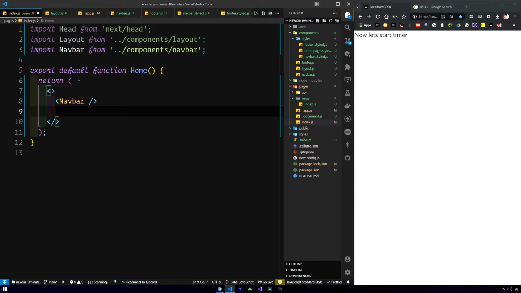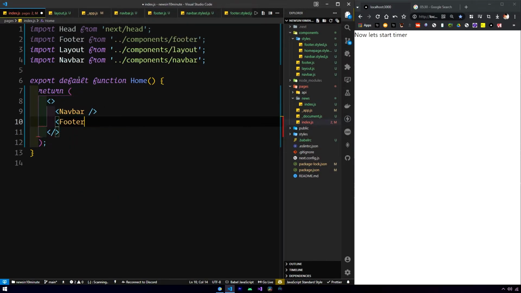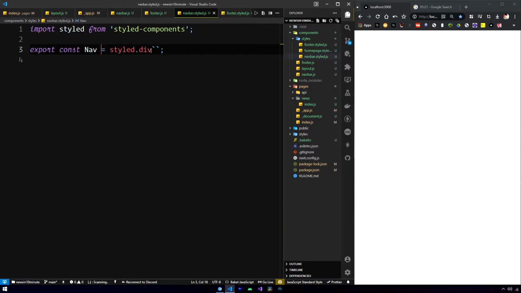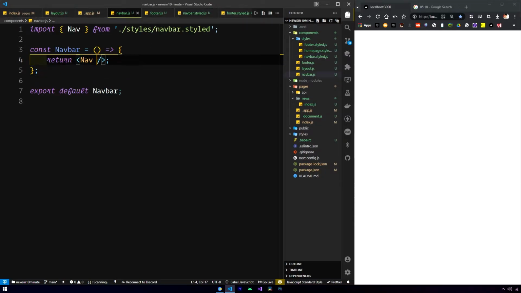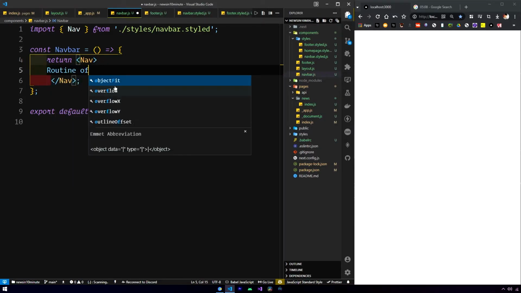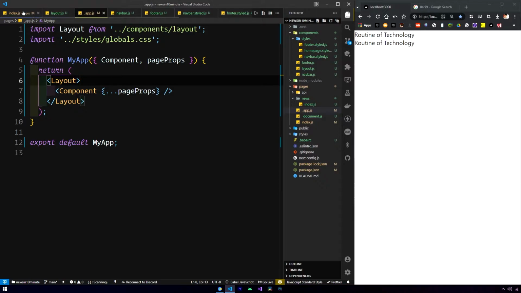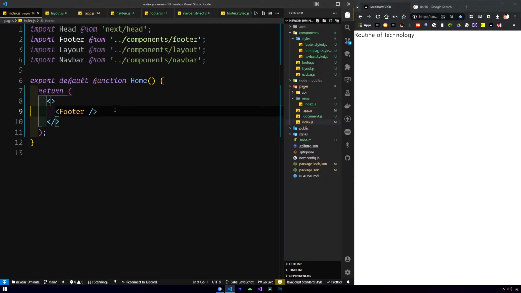And now let's start the coding part. Here you can see I'm returning navbar and footer inside index.js, but you don't have to do so. I just did it mistakenly because I already returned that inside my layout component. If you don't have that, then you can do it. Here I'm wrapping the nav and typing "Routing of Technology", which is going to be the title text of the news website.